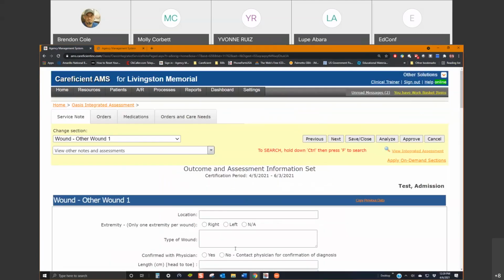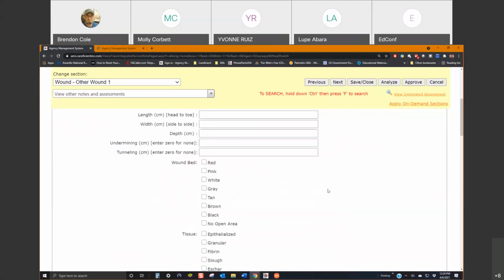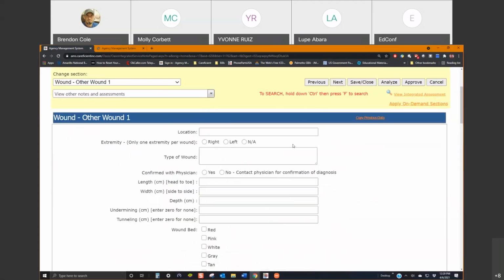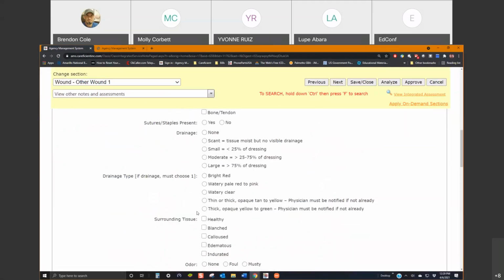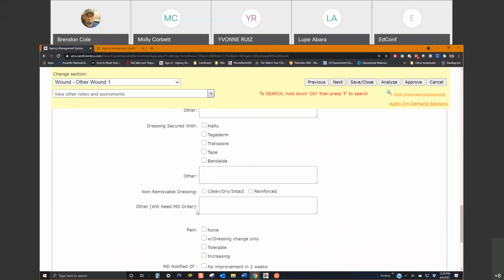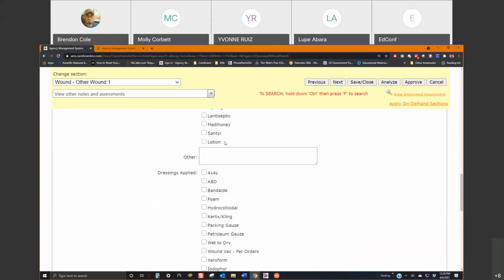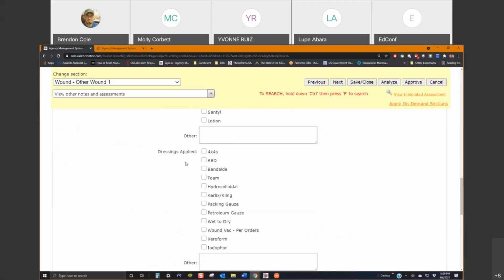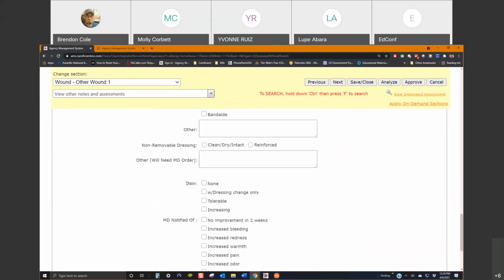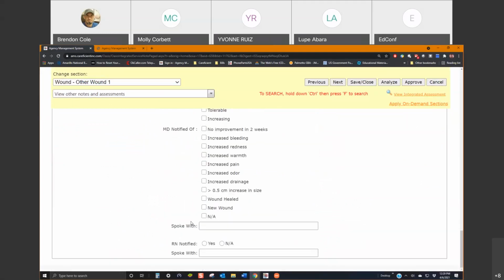So then here's the wounds that I added, and they're pretty lengthy. You have the location, the type of wound, all your measurements, all the descriptions for everything. And then it has the wound care information as well. So what topicals, how you cleaned it, what topicals were used, what dressing was applied, what it was secured with, all of that information is in here.